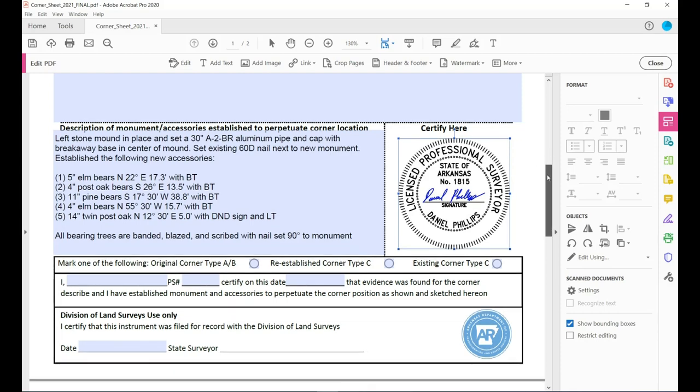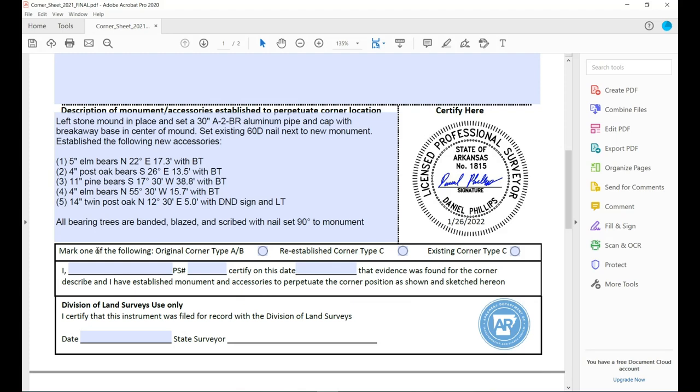And now I need to insert my stamp date. So I'll go ahead and do that. It's January 26, 2020. Okay, so this area here, you have three options: original corner, reestablished corner, existing corner type C. So this was based on original evidence.